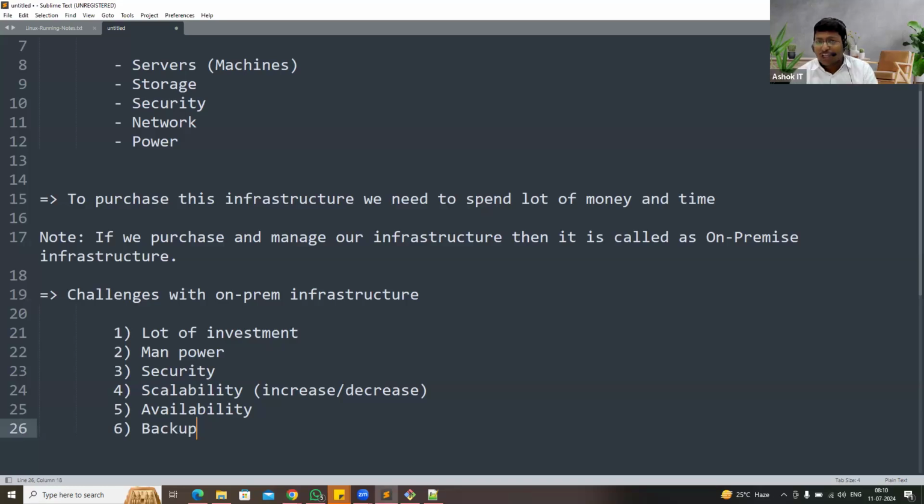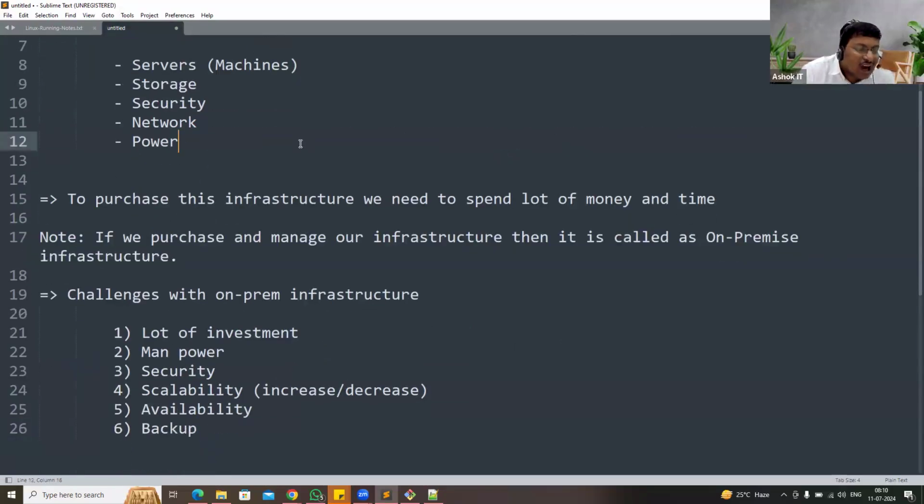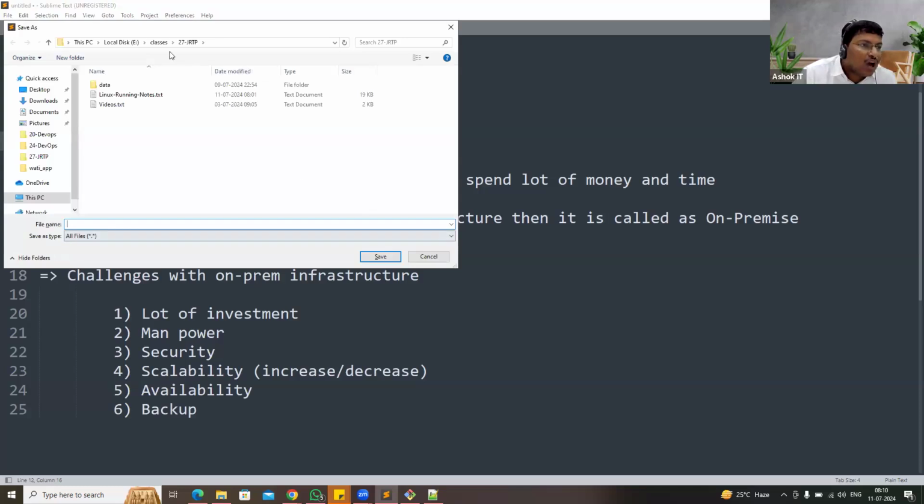For example, today there is an earthquake. Your building is collapsed, your systems are collapsed, you lost everything. Can you tell the client, due to the earthquake, our building collapsed, our systems are gone, your project is also gone? Can you tell that to the client, sir? Will the client accept it? No. So this is the problem when you set up the infrastructure on your own.